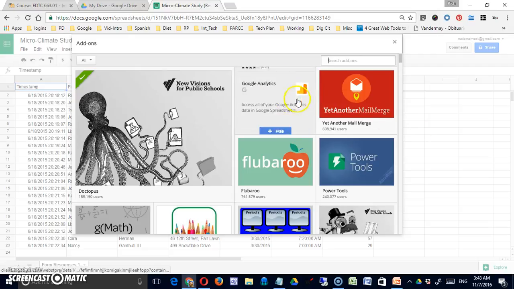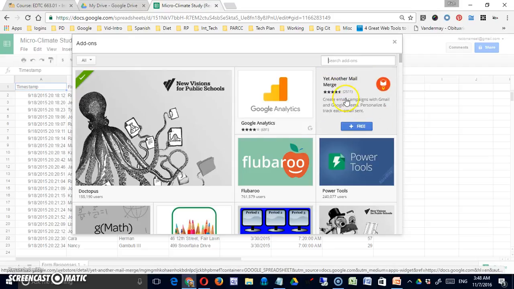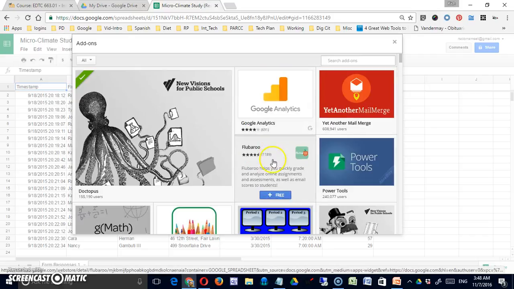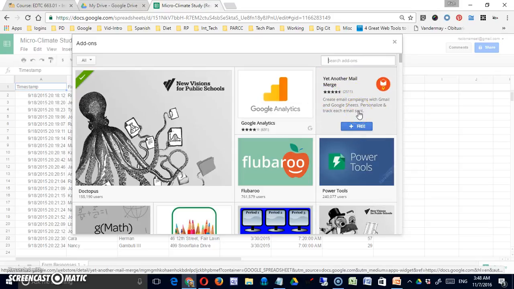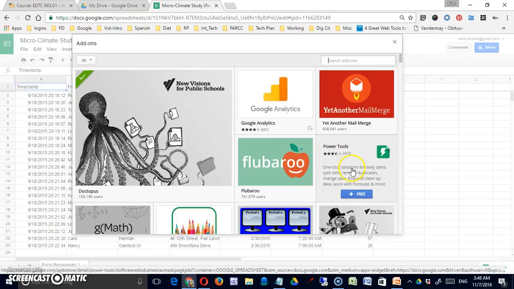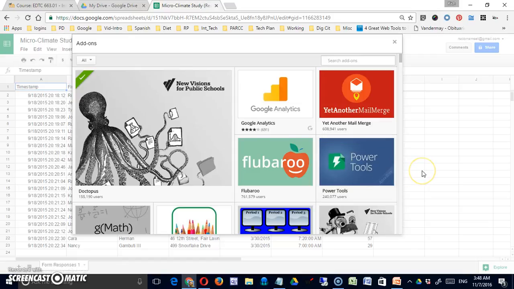But another way is simply to mouse over the icon for an add-on, and that is going to give you a star rating, and it's also going to give you a very brief description of what this particular add-on does. So yet another mail merge. What does that do? It creates email campaigns with Gmail and Google Sheets. Personalize and track each email sent. Okay, Power Tools. One-click solutions for daily tasks. Split cell, remove duplicates, change case. That's a useful function at times. Find and clean up data. Okay, so something I may or may not be interested in.